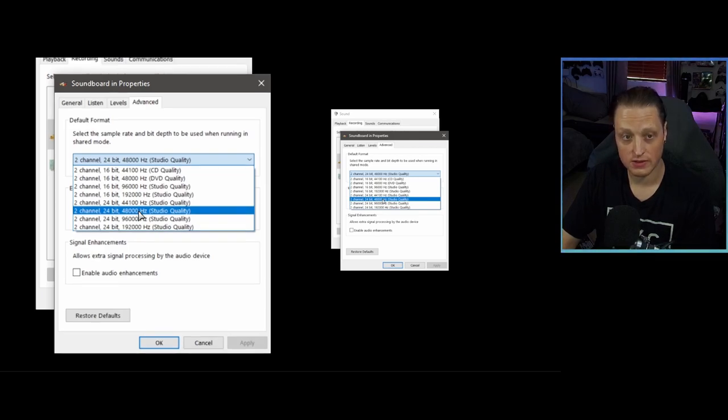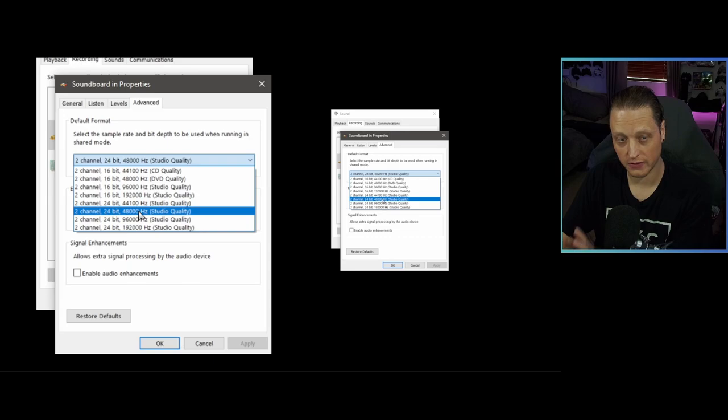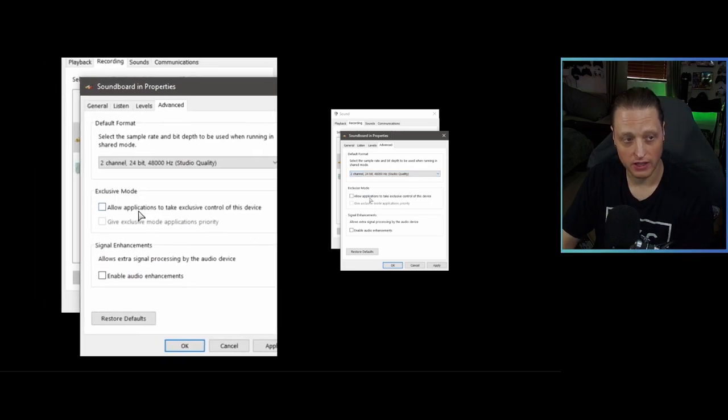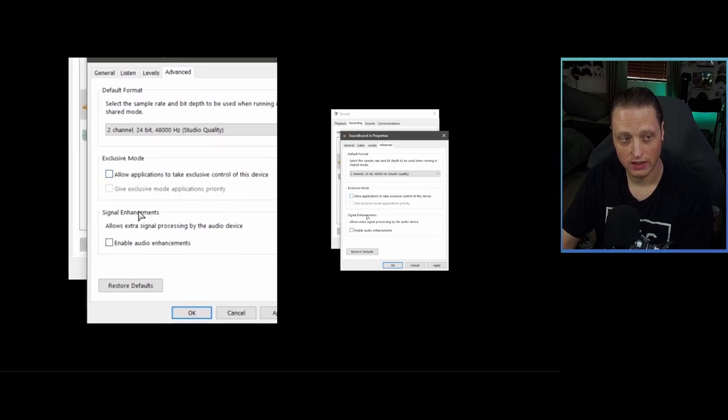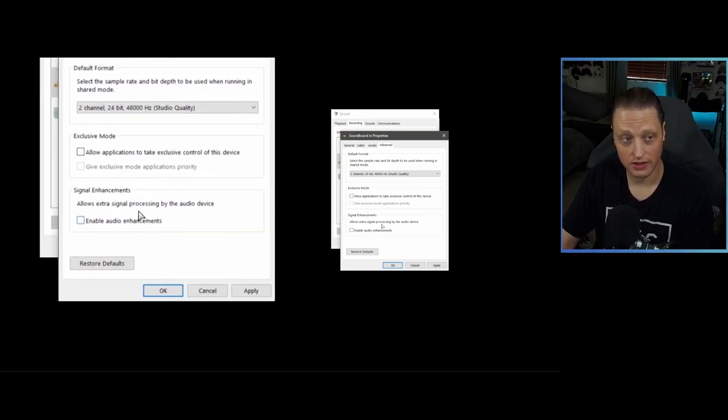All inputs on your computer, microphone inputs, line inputs for broadcasting and recording, at the highest, you're going to want 48,000. If you're streaming and you're using OBS, you're going to want 48. So 24-bit or 16-bit, whatever is the highest you can select, that is 48,000 hertz. And then you're going to want to uncheck the box for exclusive mode and disable any audio enhancements.